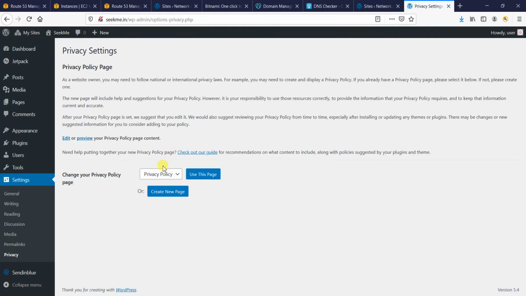Next is the privacy settings. You can create your own privacy page and you can assign it here to use this page, or you can even create a new one. So these are the major settings that we need.